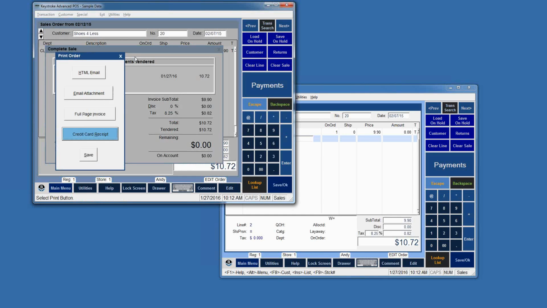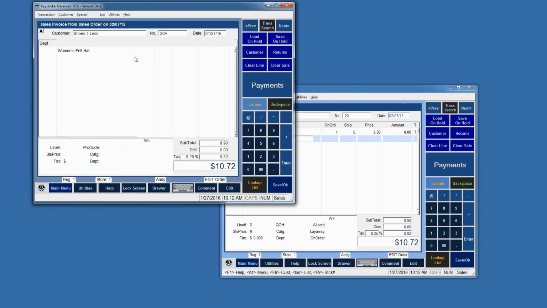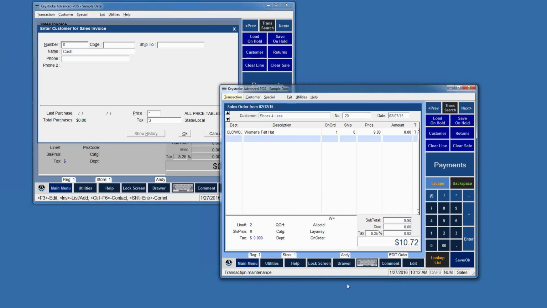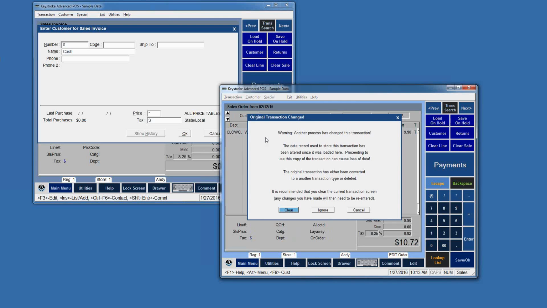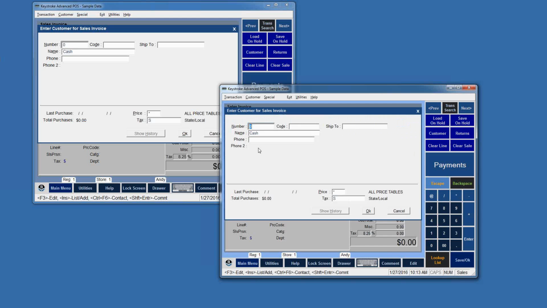Okay, my out of stock warning. Let's apply cash to it. And we're going to save it. If you go back to this computer, and whether you try to change something or not, I can change it or not change it. When I go to save it after my transaction warning, hey, this has changed. It's been altered. It's probably been converted or deleted. In this case, because it's converted, you can't reload this original transaction. It's gone. So it's going to clear it by default.